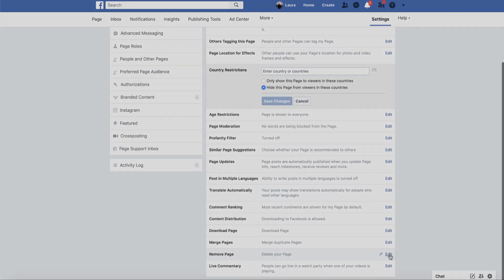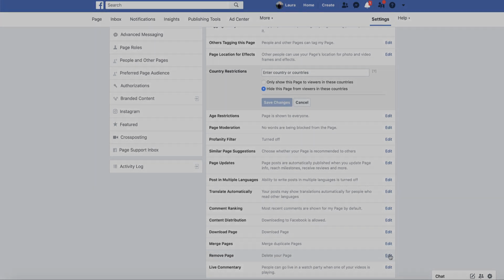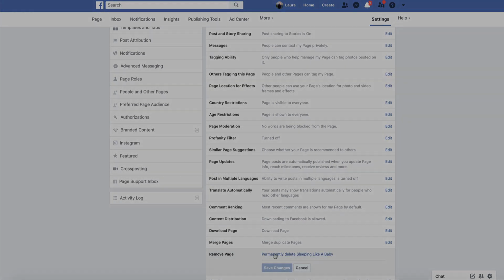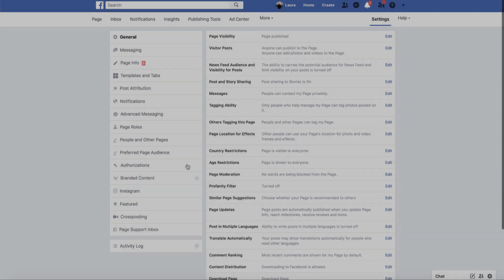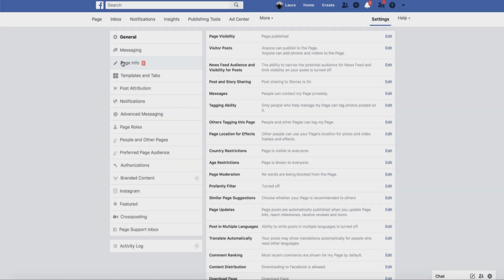If for some reason you ever wanted to delete your page, this is a good one to know. Remove pages, permanently delete Sleeping Like a Baby, save changes. So that's kind of cool. So I'm going to skip over messaging. We're going to go down to page info right here on the left.